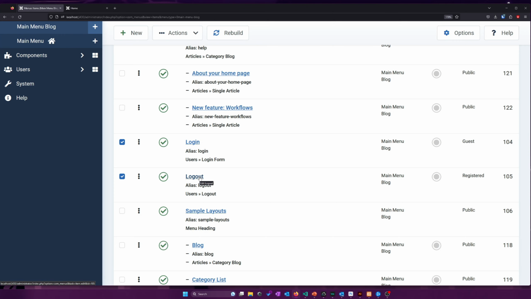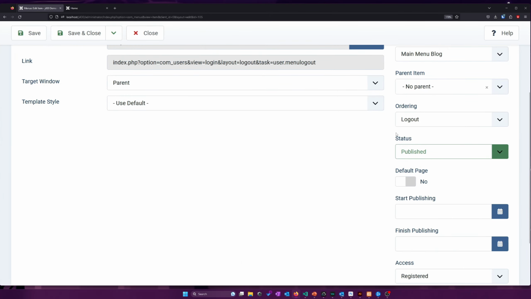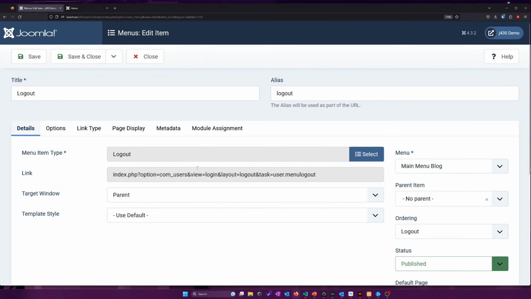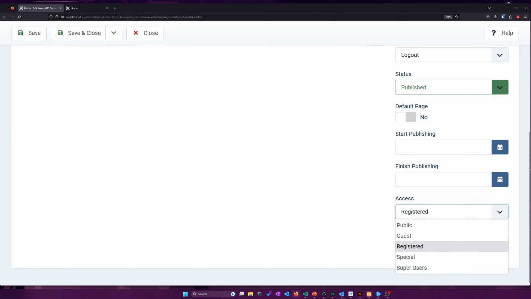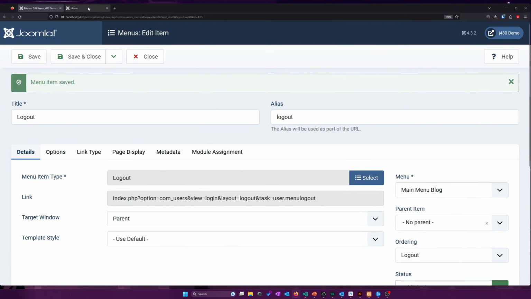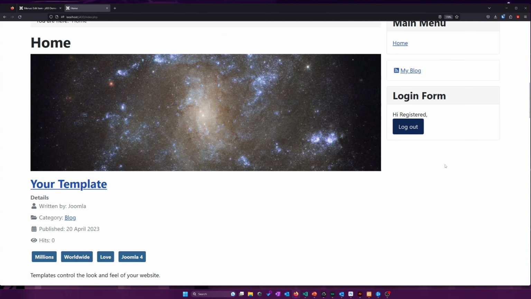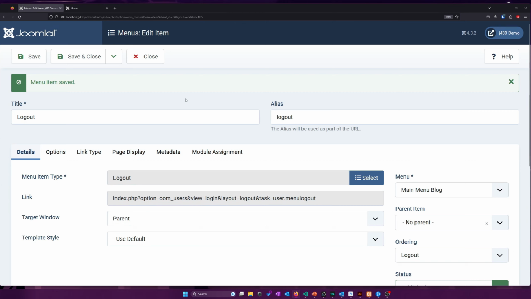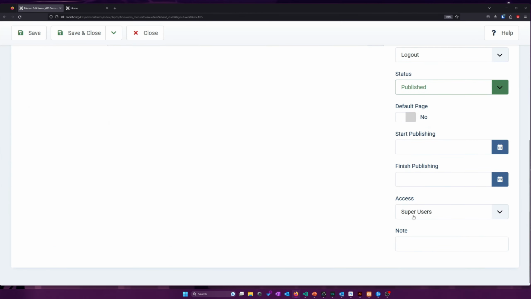If we click on the menu item, and this applies to any menu item, we set that access level over here on the right as registered, guest, special, whatever. So that's where we actually change the access level. If I set log out and say, let's make that super users, since my current logged in user is not in that user group, now when I refresh the page, that logout button disappears because I'm no longer given access to that menu item.